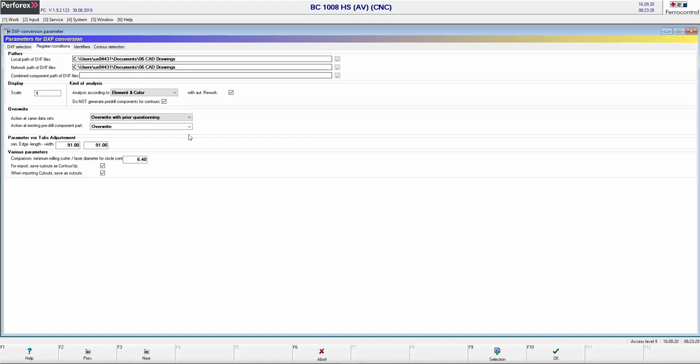The first screen that pops up, or the first tab that pops up, is Registers and Conditions. This particular tab allows you to change the scale. In my case, I'm doing a 1-to-1. I convert all of my drawings into metric before I try to import. That becomes very handy. If you have irregular shapes, you cannot import directly into Perforex without converting first. Regular shapes like circles and rectangles will work just fine.